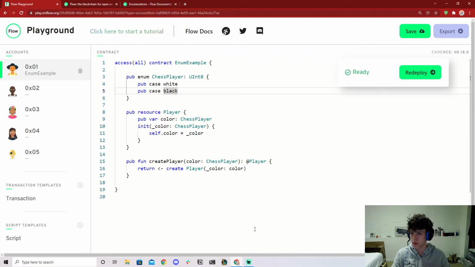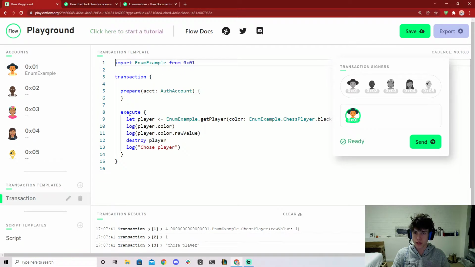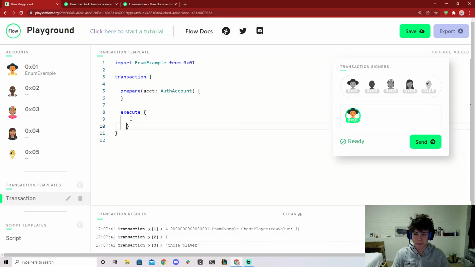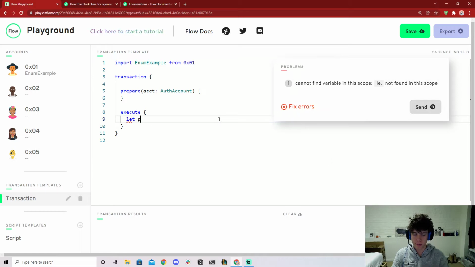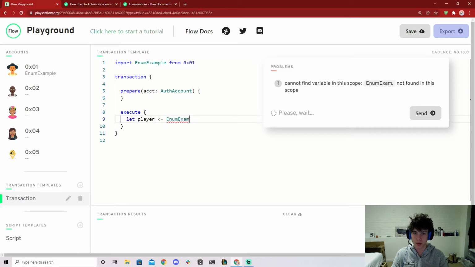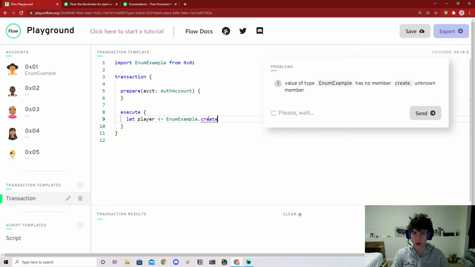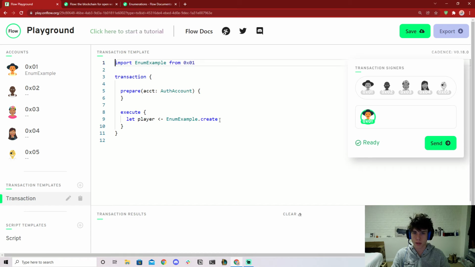For some reason, it's not showing me the thing. Let's go into our transaction. Oh, and I was doing this before the video, so ignore that. But what we can do here is say let player, we're going to move the resource in by doing enum example that I deployed to account 1, dot create player. Let me actually refresh the page so it gives me the auto completion.